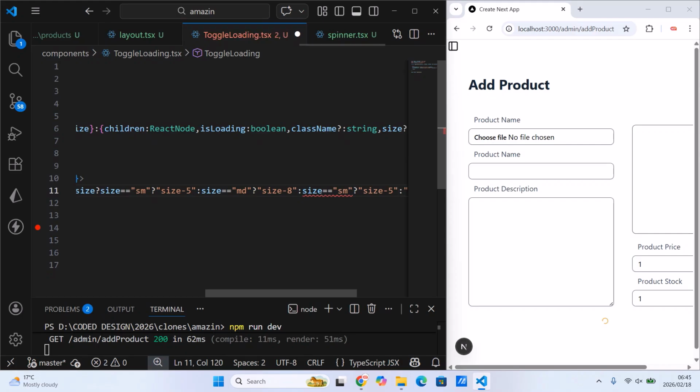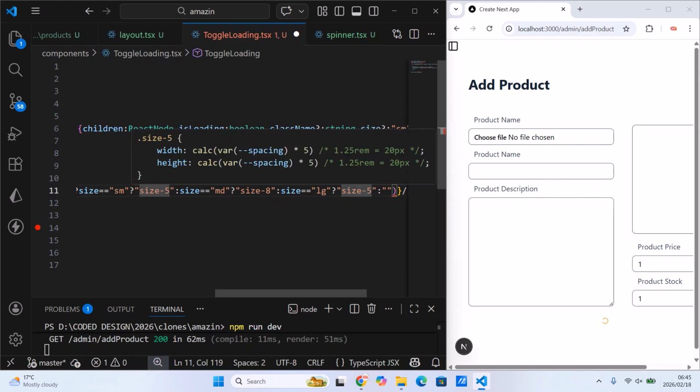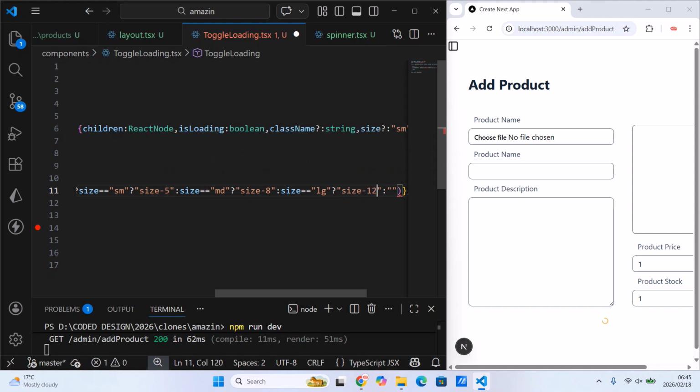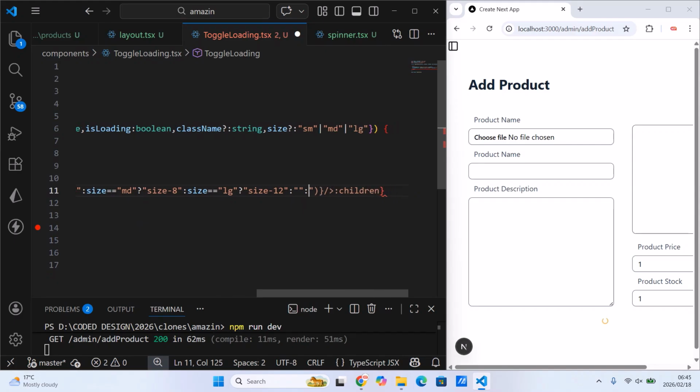Ask again here of LG. If it's large, then we can add, from 8, let's add 12. A size of 12, else do this, and then else, that means if something is just not right.